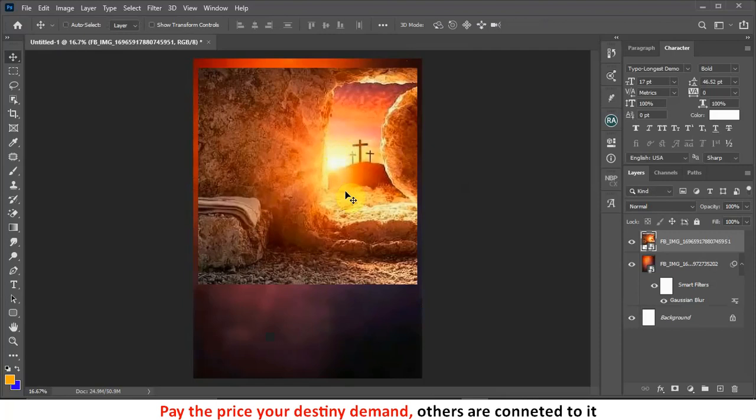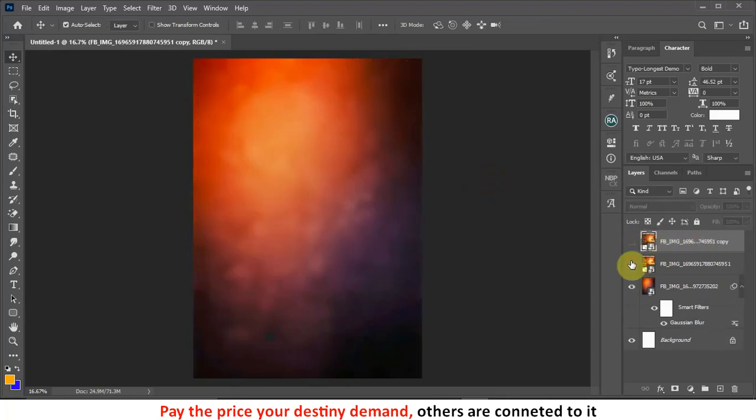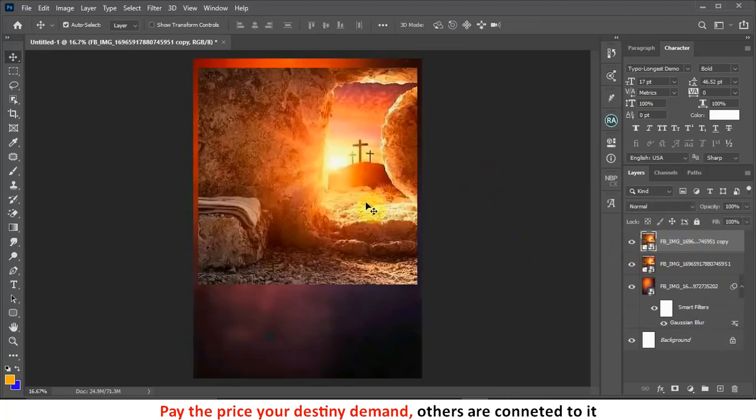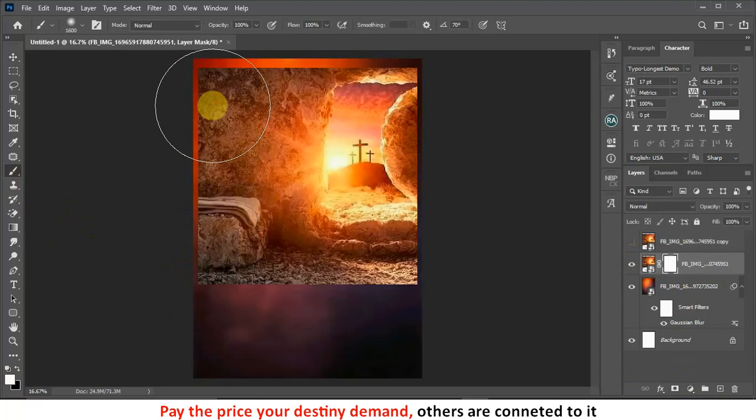Okay, so Ctrl J to make a copy of it. Now what I want to do is turn off the top layer here. Okay, this is one, and then the second one is two. All right, so I want to turn off the top layer over here, and then select the lower layer, then come here to add a layer mask to it, and then come to your brush, and then you just want to fade away.